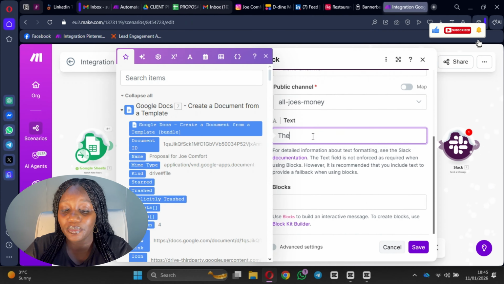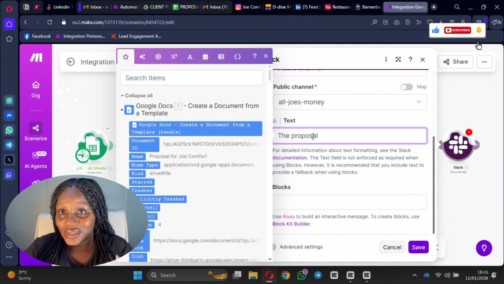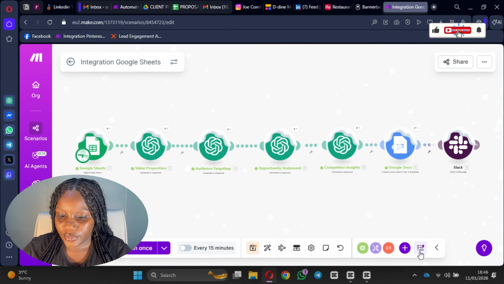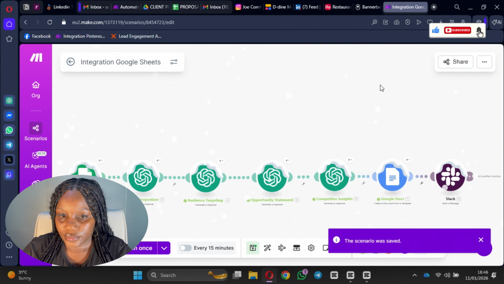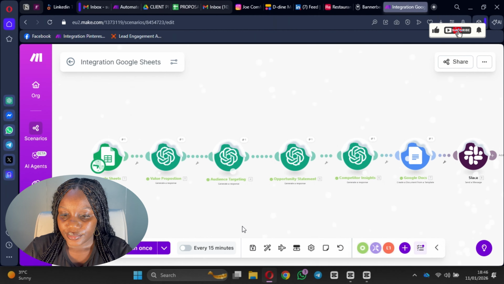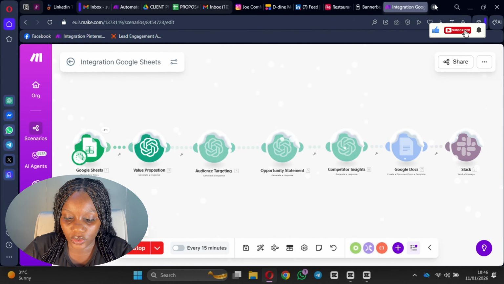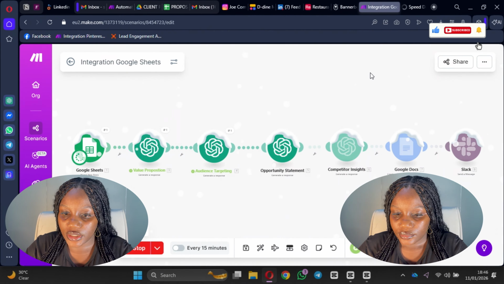I want to just send a simple thing like the proposal is ready. Of course, you can make this different if you want something different, or if you want a more detailed message, whatever you want. But I just want something simple. I just want the proposal is ready so that my team can go and look at it. That's all you have to do here, and just click save, and then you save the entire thing, and you run this again. While that is running, let me log my Slack in so that I can show you the message that I'm going to receive.